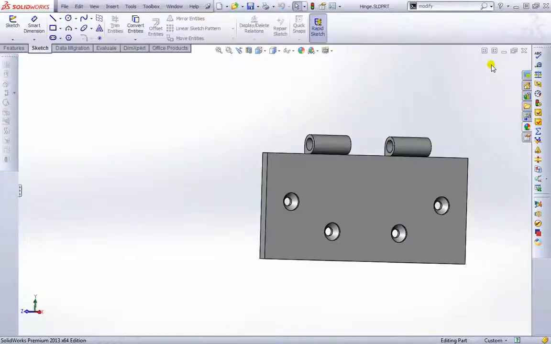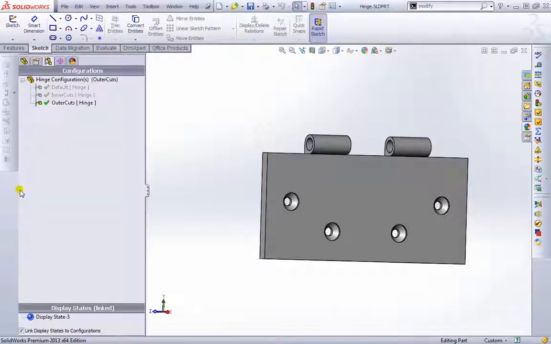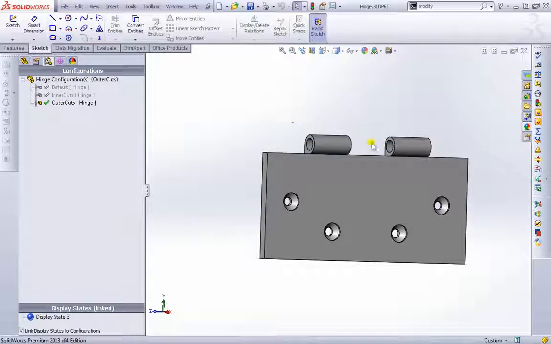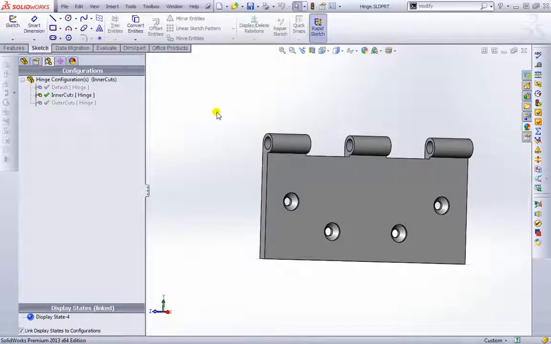I'm going to go ahead and open this up. Open up this side pane on the left, and currently we're under configurations. So we have three configurations right now. We have the outer cuts, the inner cuts, and the default. We're going to go ahead and select the inner cuts, and notice now we have these two cuts in the inside as opposed to these three cuts that we already dragged in. So we'll go ahead and change that, like so.